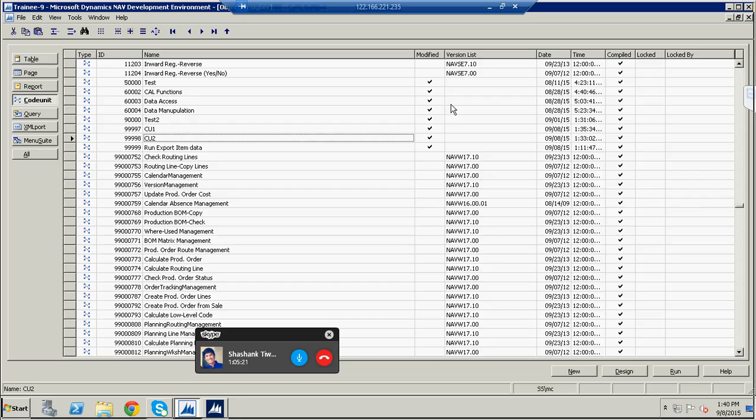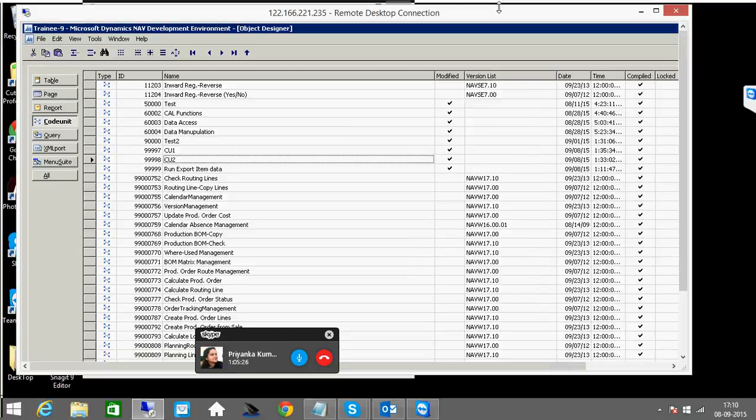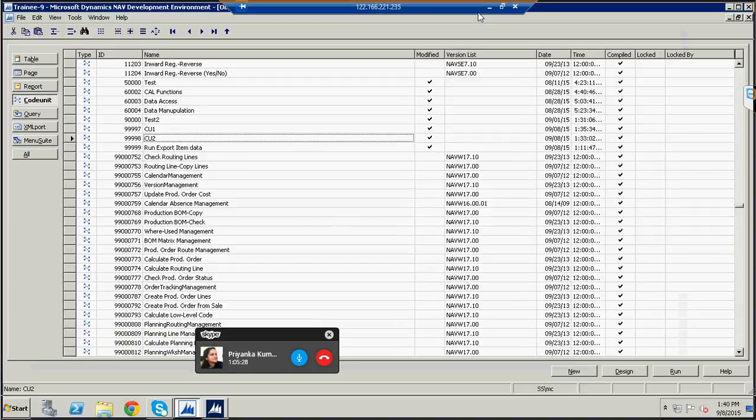Okay, I think it's 5:10 now. So I have one more thing called SMTP code unit that we'll see tomorrow, and there is one more topic called .NET interoperability. I'll complete that tomorrow.